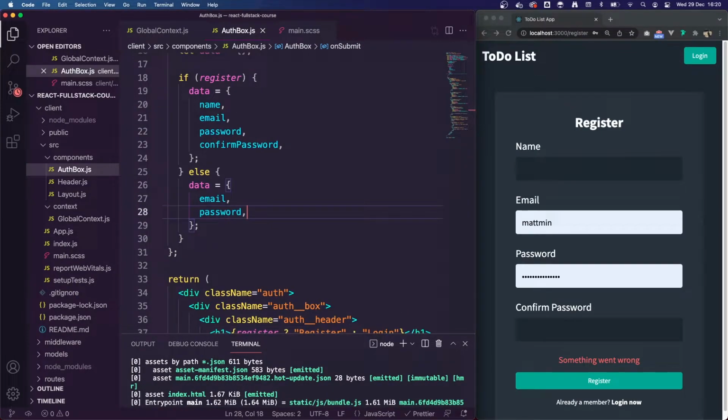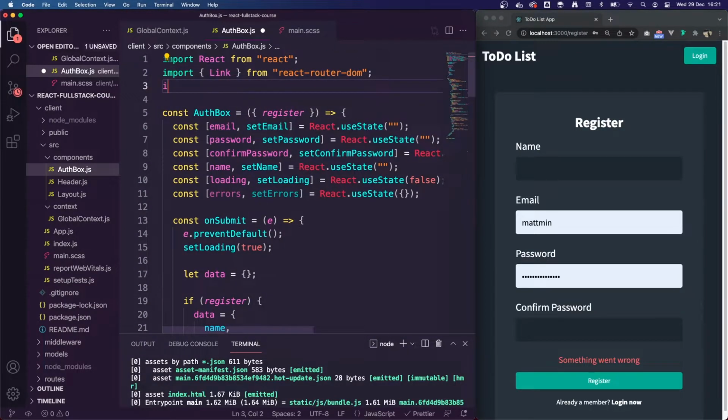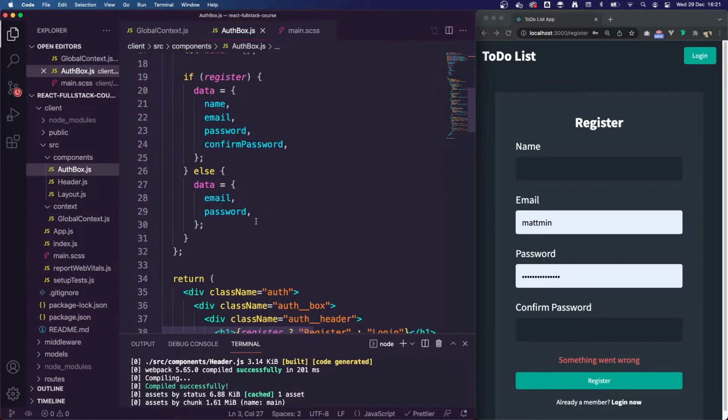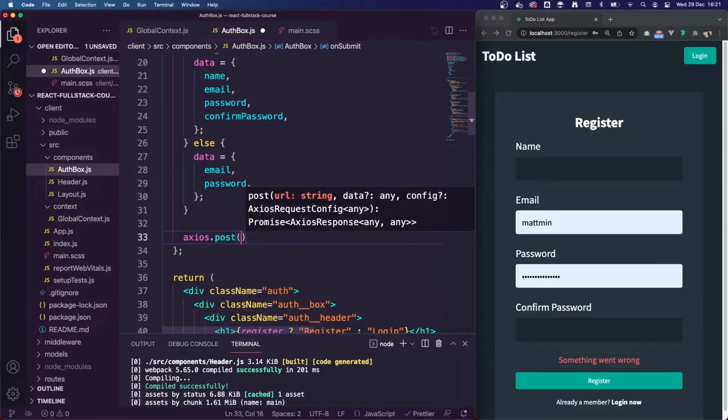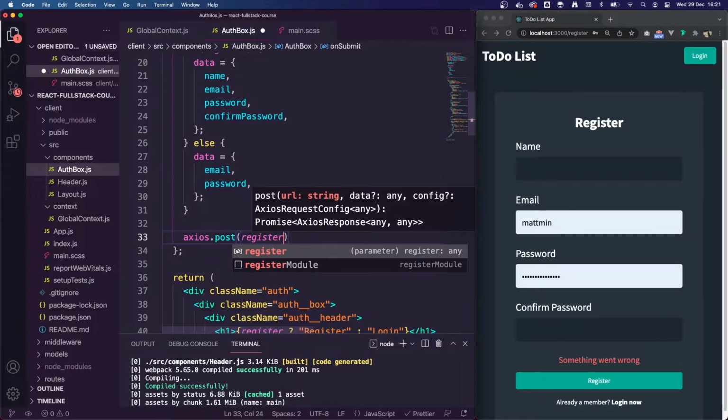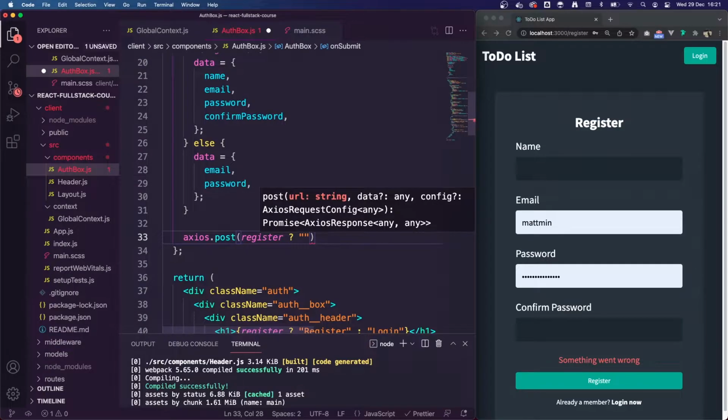And then what we're going to do is make an Axios post request. So I need to import Axios up here. So we're going to make a request to our backend. And the route depends on whether we're registering or logging in. So if we're registering, so I'm going to do if register, our route is going to be /api/auth/register.